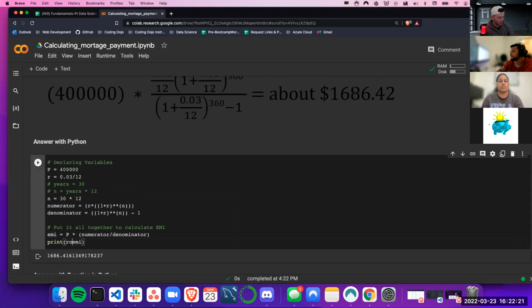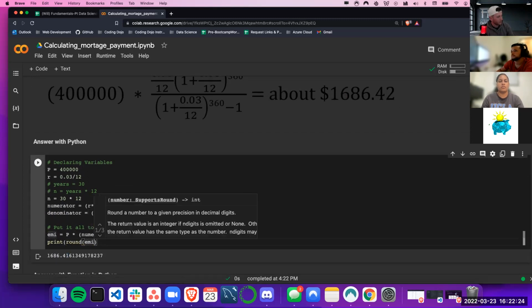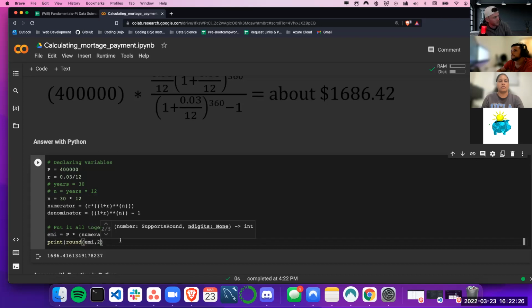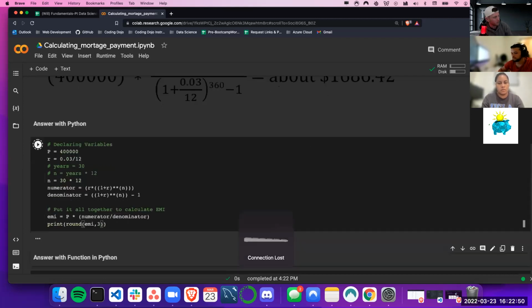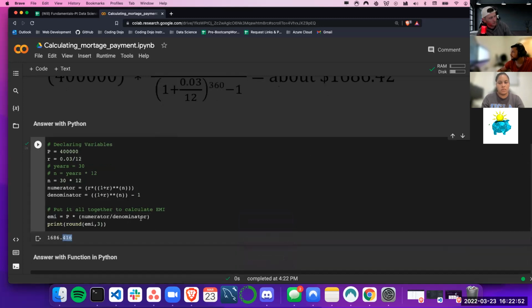If I wanted to, I could say round. I take my EMI and I say 2. I need to add another parentheses. And then if I run this, I get 1686.42, just like this. Round is another built-in method from Python, where what it does is it takes in the value you want to round. The second argument it takes in is how many positions do you want to round it to? In this case, I did 2 because it's money, but if I did 3, I could do 3. And it continues to do that over and over.